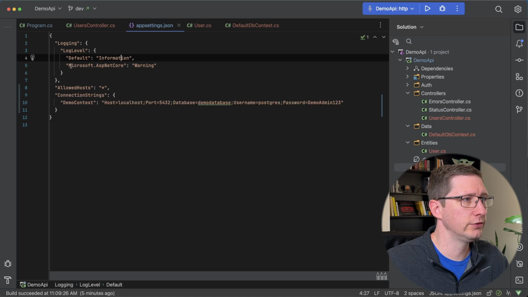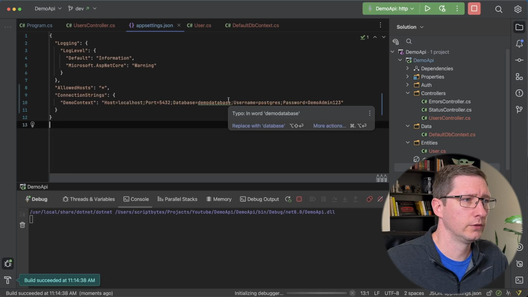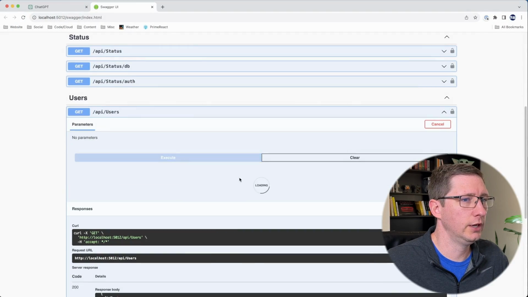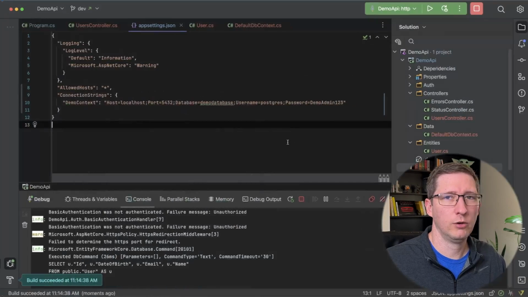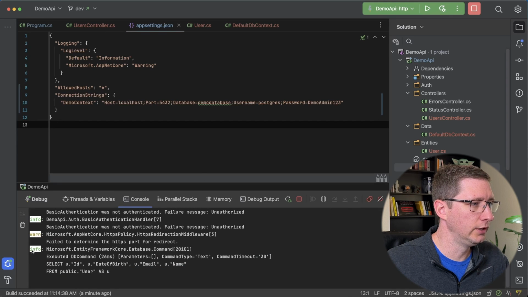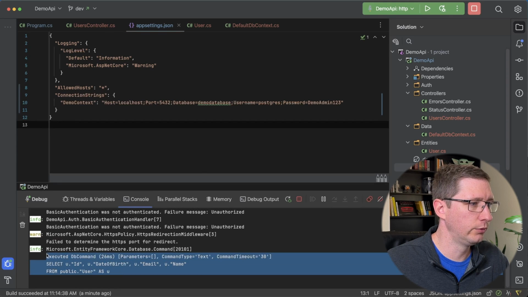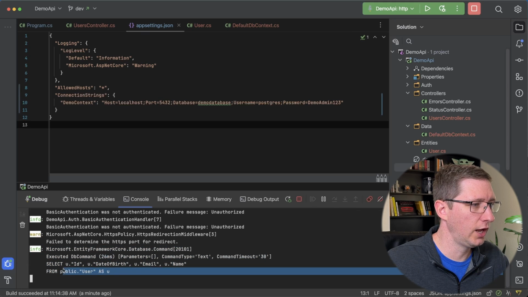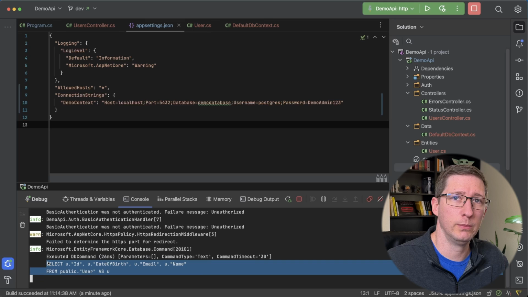And for Microsoft.ASP.NET Core specifically, anything that's a warning or higher will get printed out. So if I run this again and I execute that query from Swagger, if I go back into Rider, in my console down here, you can see that it's printing out an information log of that actual query. So it's saying that the database command is being executed, and this is the actual SQL query being sent to the database.